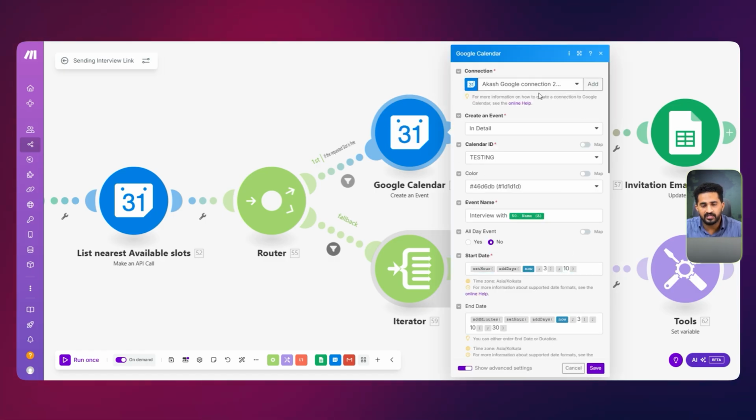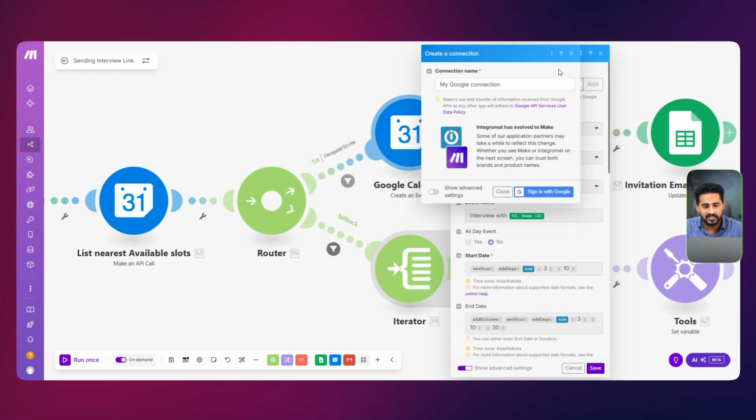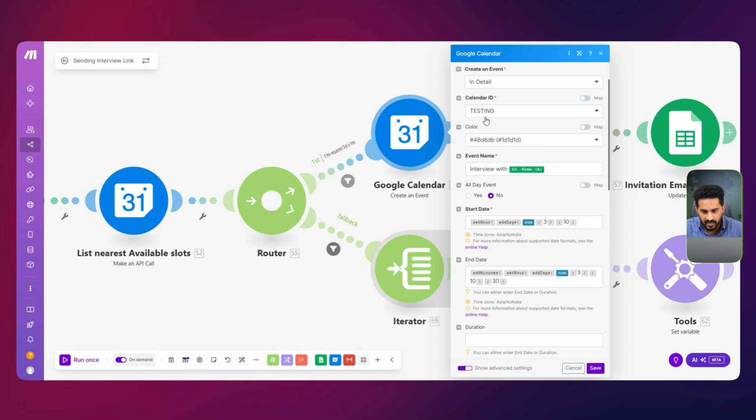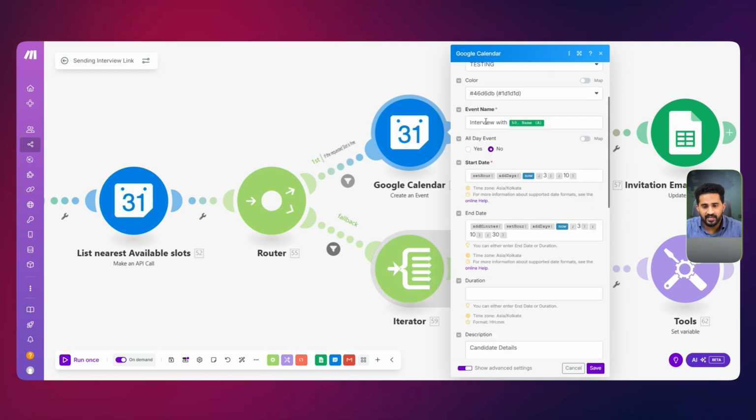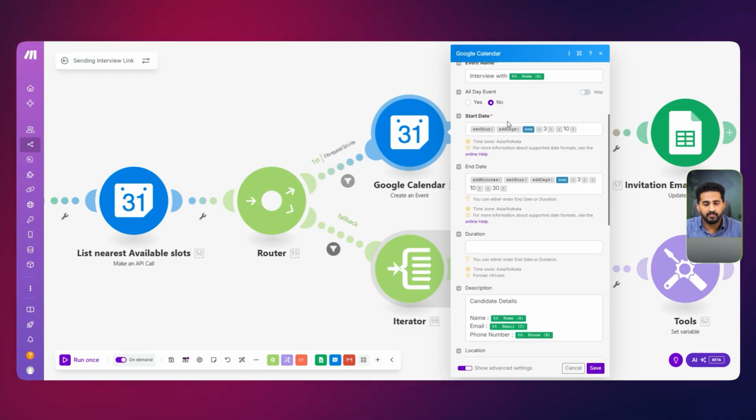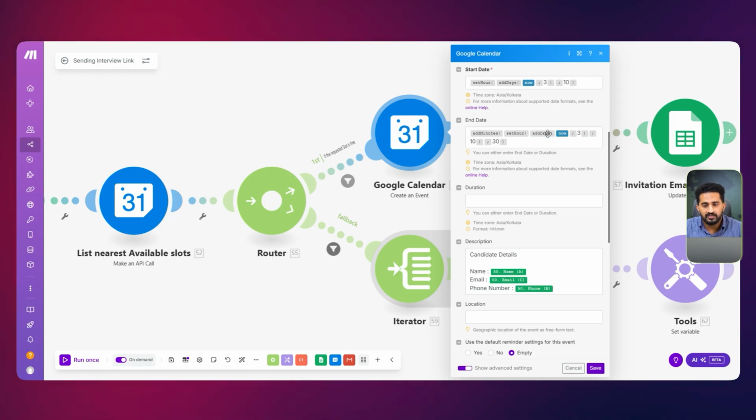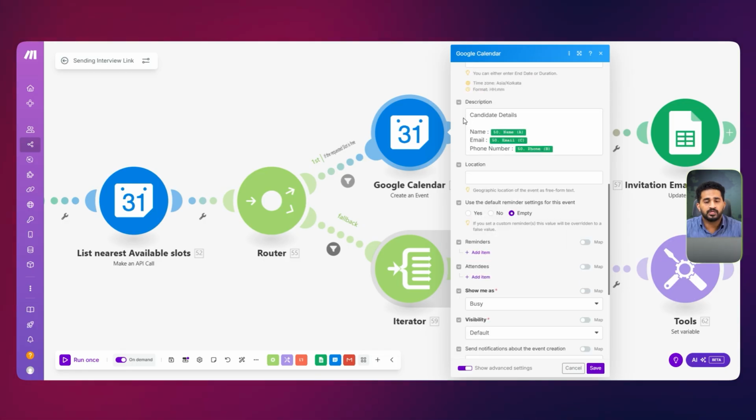Here you can see, before that, here is the connection request. You can simply add the connection here. If you don't know how, you can simply follow the help link. Then we are choosing the calendar, and here we are giving the event name, interview with the candidate name, and this is the main parameter, start date and end date. So the start date is the third day from today at 10 a.m., and the end time is the third day at 10:30. Here you can see 10 as the hour and 30 as the minute that we are setting for now on the third day, and the description for the event is the candidate name, email, phone number, everything.